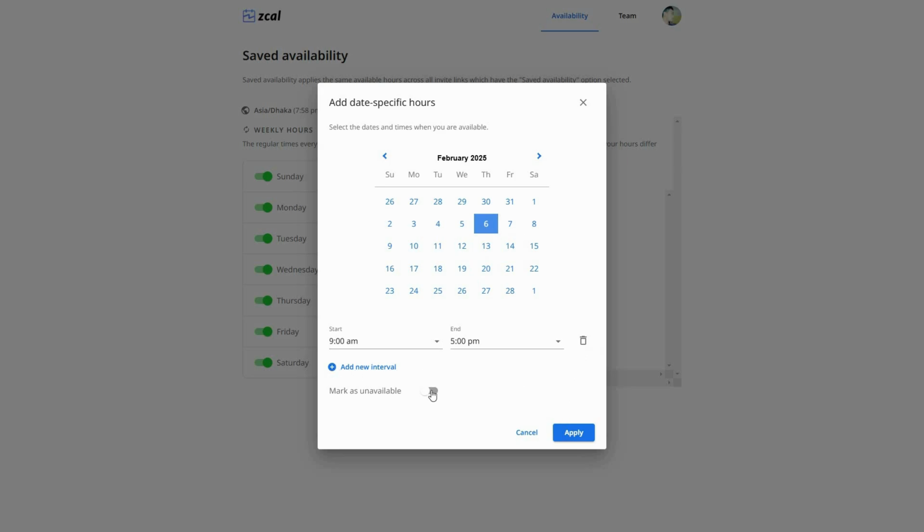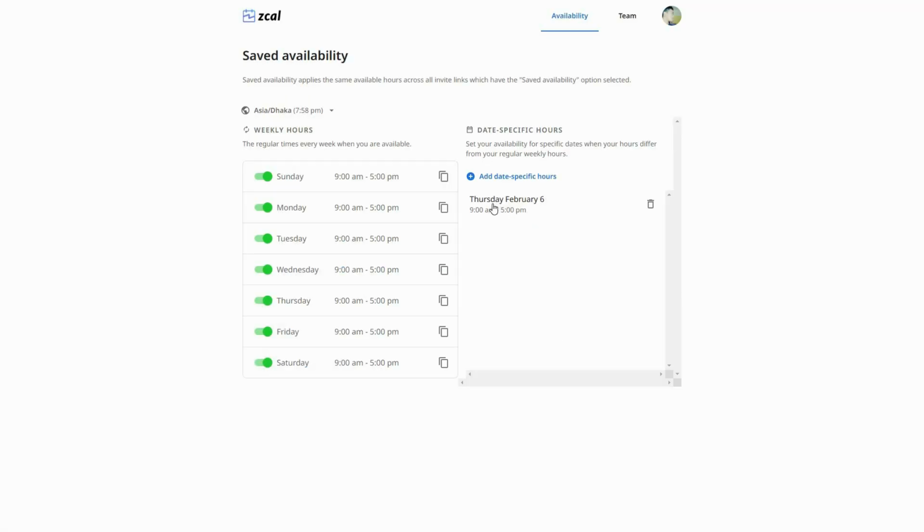I can add a new interval as well as I can mark it as unavailable and then apply. So as you can see, this particular time has been added. So you can also do this other than just setting up your weekly hours. And then other than the availability, we also have the team feature.